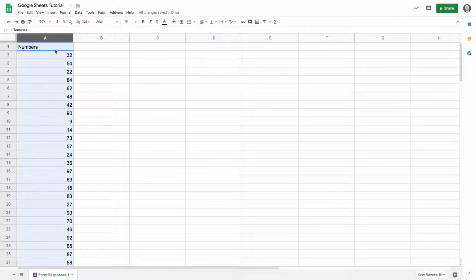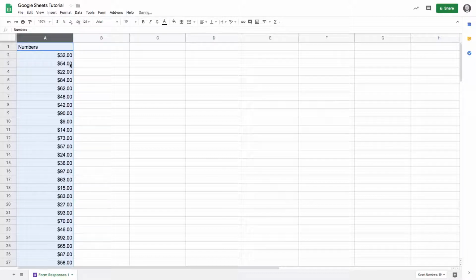So if I select column A, and let's say that these numbers actually represented dollar amounts, like the donations that I received at some sort of fundraiser, I would format that as currency. If I hover over this dollar sign, it tells me what I'm doing here. If I click that, it gives me those dollars, and it adds those decimals because that's the standard convention for formatting money.